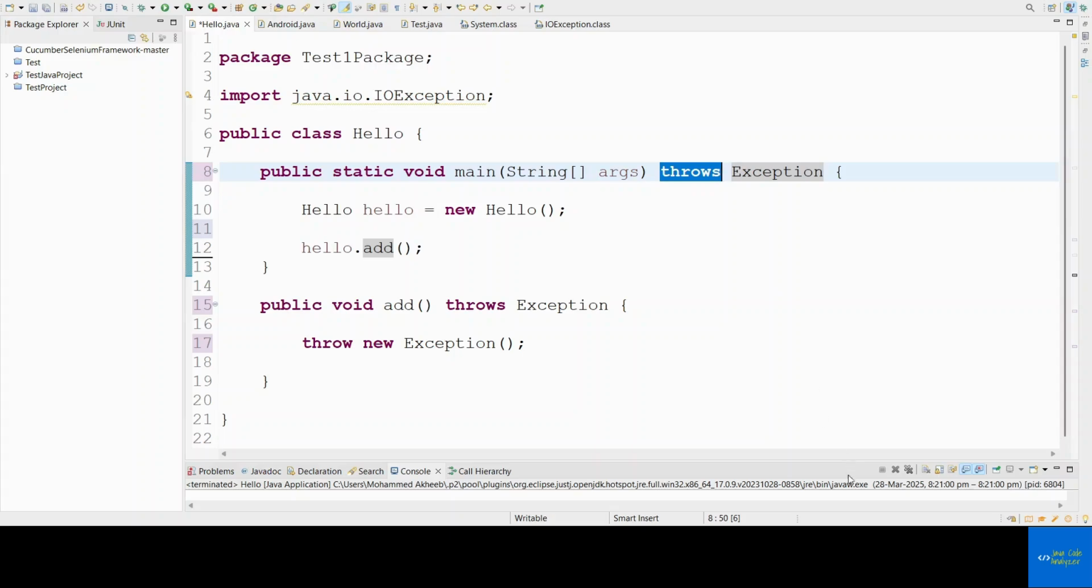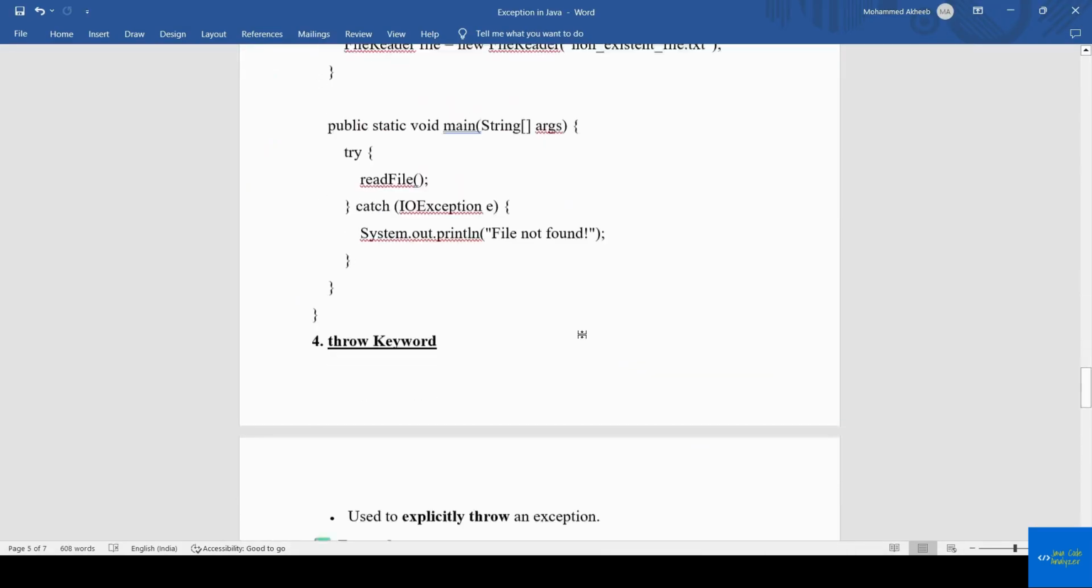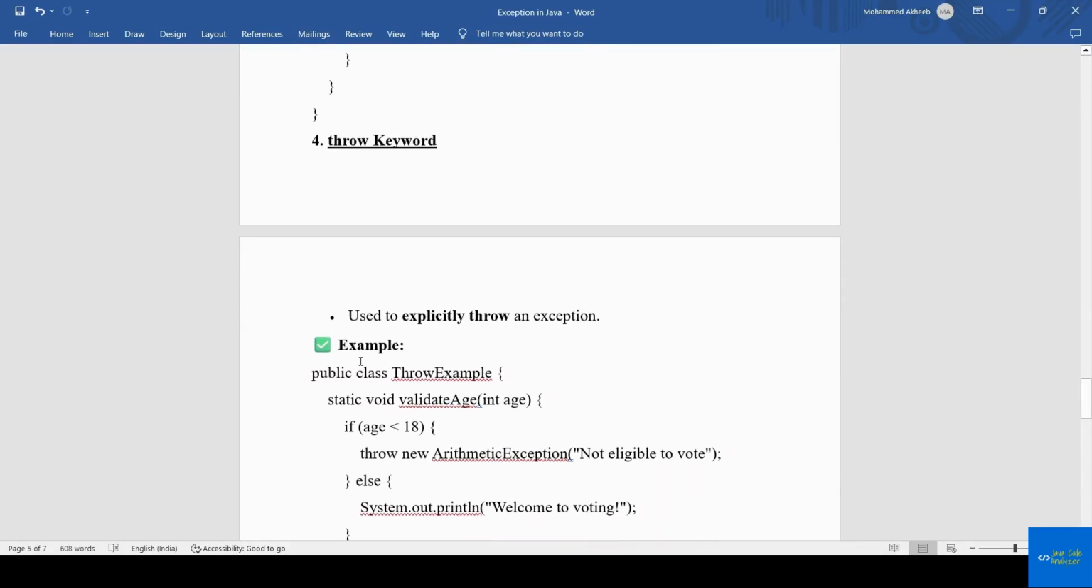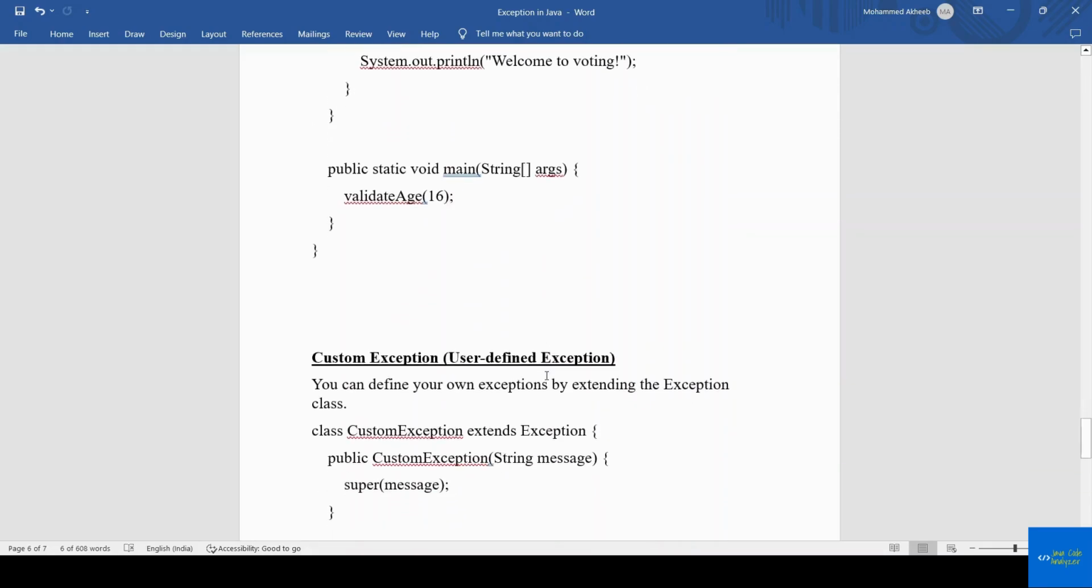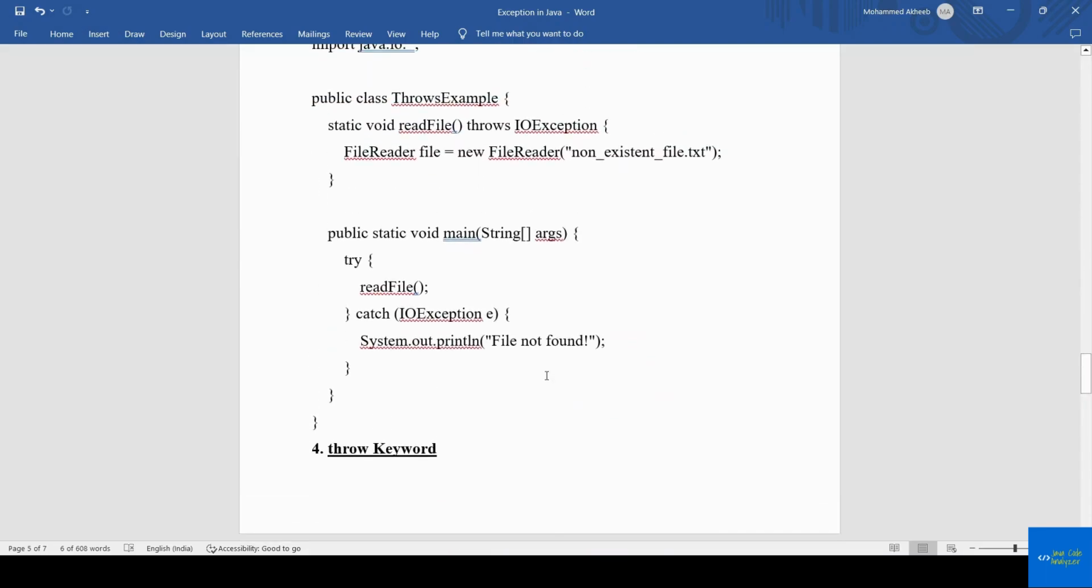So this is the throws keyword in Java. The throw keyword is used to explicitly throw an exception. This is the major difference between throw and throws. Throw is used to manually or explicitly throw an exception. The throws keyword is basically used to delegate the exception handling mechanism to the calling method. This is throw and throws in Java.